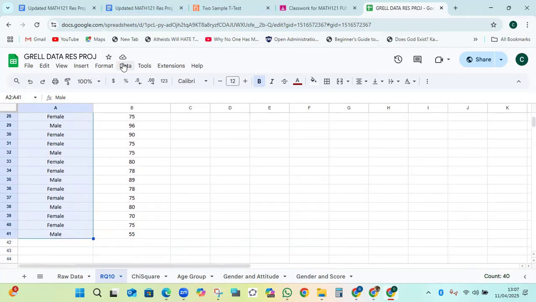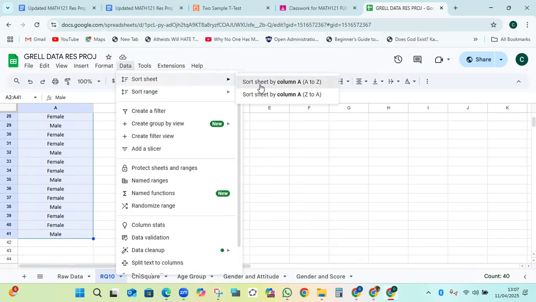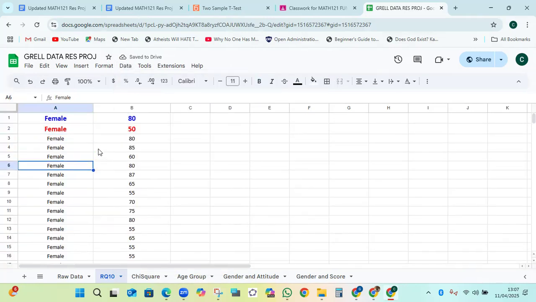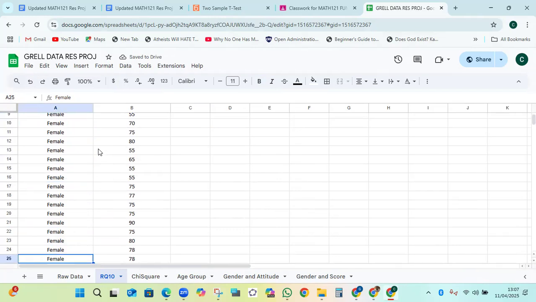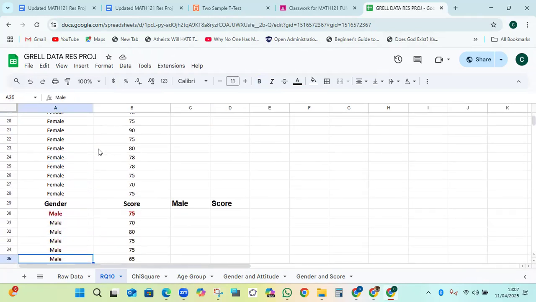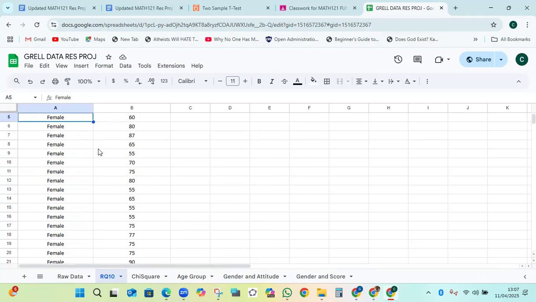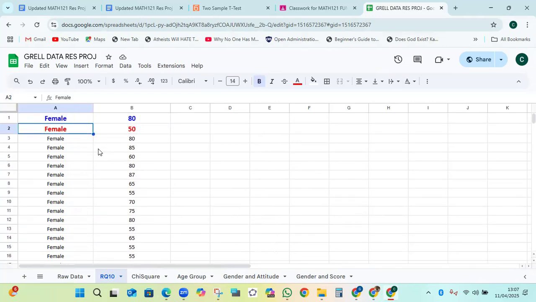And go back to data, sort sheet. Oh, it's still organized the heading in alphabetical order, but that's okay. But as you can see, the data was not compromised, this male. So the second column actually followed the first column. Okay, so you can see the color code is matching.